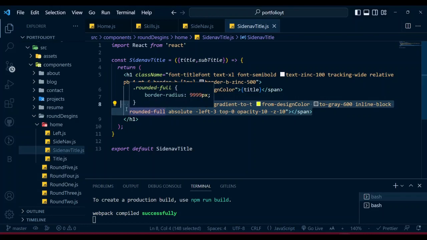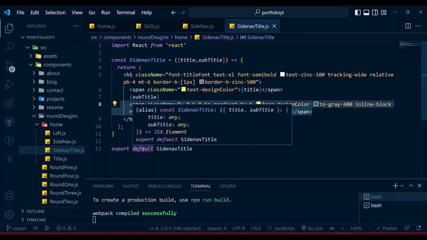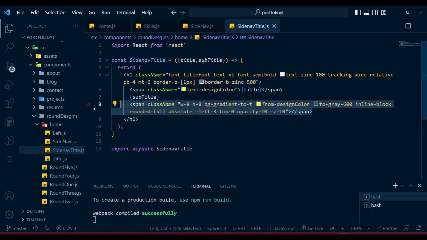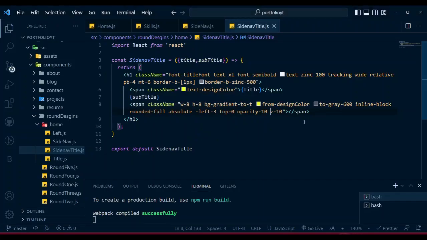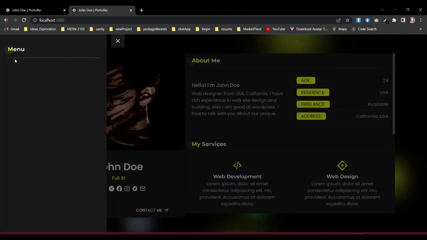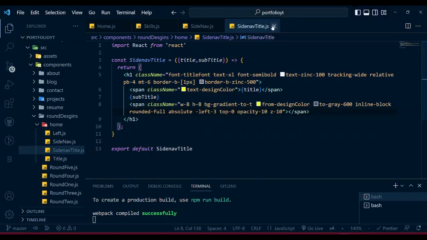First of all, it will be inside the h1 tag. There will be a span tag, and after the span tag there is a subtitle, and after that subtitle there is our span, which has height 8, gradient to, from design color, inline block, rounded full, absolute. Okay, what if we give a z-index of 10? Yeah, it's because of the z-index, which you might have kept at -10, that's why it's not showing up. So now we have our sitemap title.